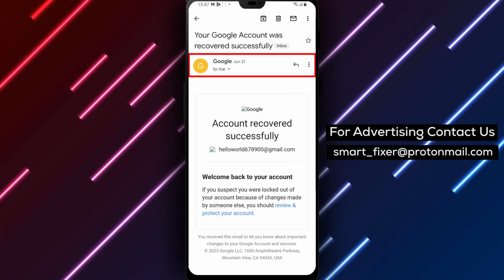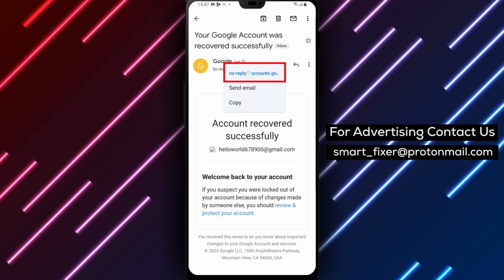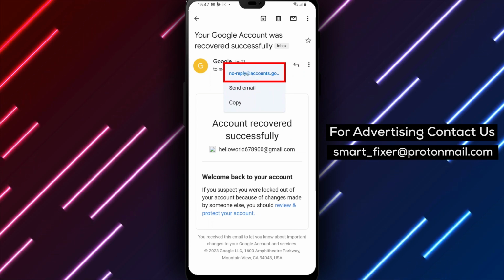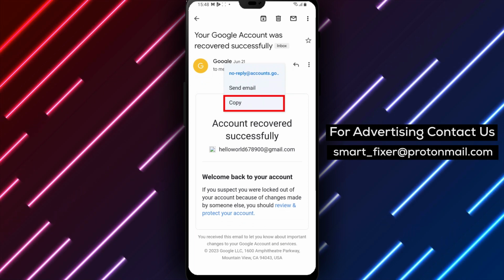Step 2. Tap on the email address you want to save. It may take a few seconds, but eventually the email address will appear in a new window. Once it appears, tap on it again to access the contact options.